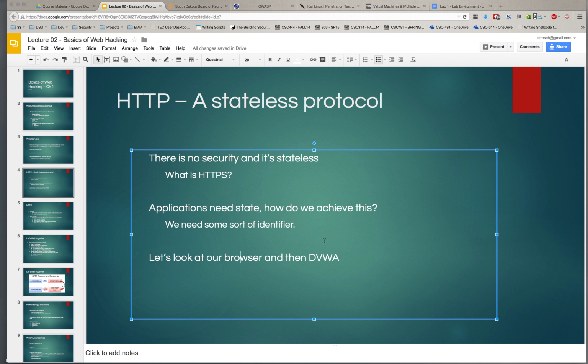And that's what our first lab is going to be about. We're going to be setting up our test environment, so a virtual machine to use, and then we're going to be installing the Damn Vulnerable Web Application in order to have an application to attack. It's intentionally vulnerable to allow us to attack and exercise our skills on it.